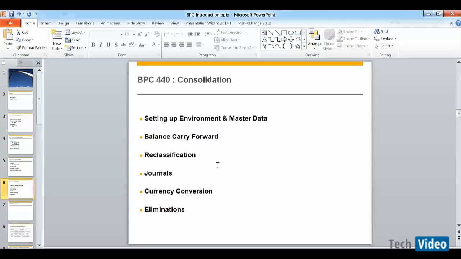Balance carry forward talks about how to carry your previous year data to the next year. Reclassification talks about how to reclassify your data from one segment to another. Journals are used for management corrections that have to be made to your transaction data. Currency conversion deals with conversion of data which is entered in one local currency to another reporting currency. And finally, eliminations.